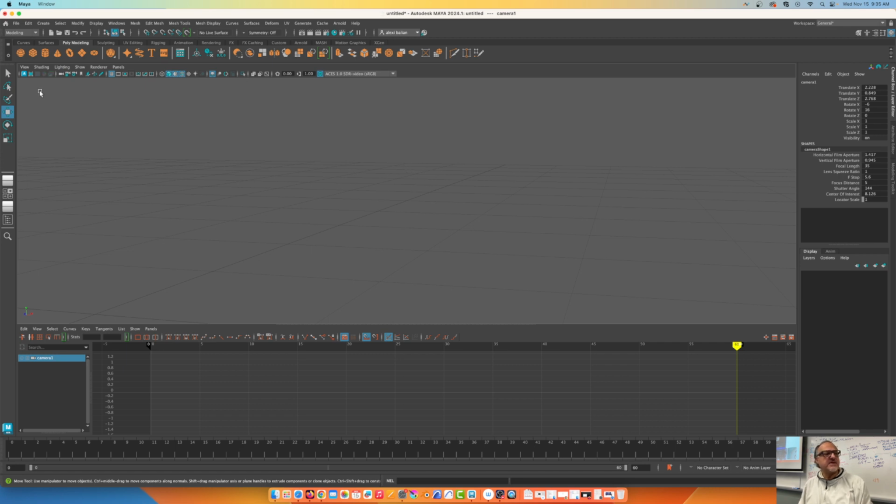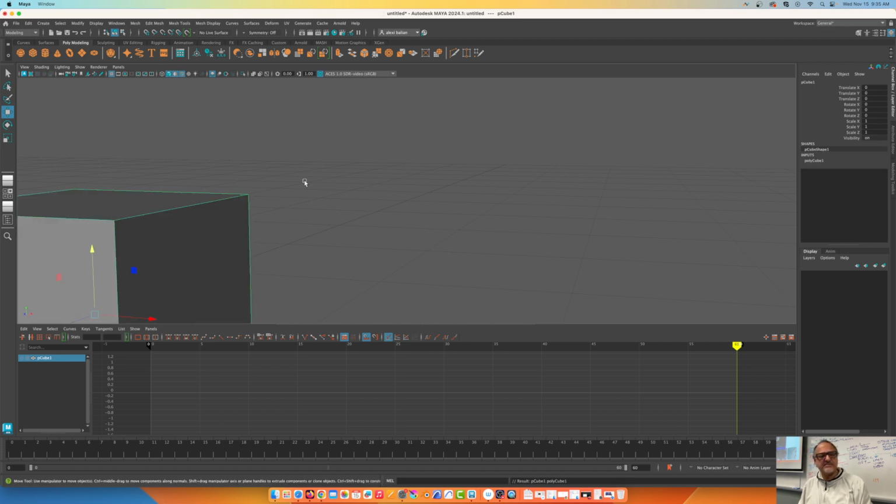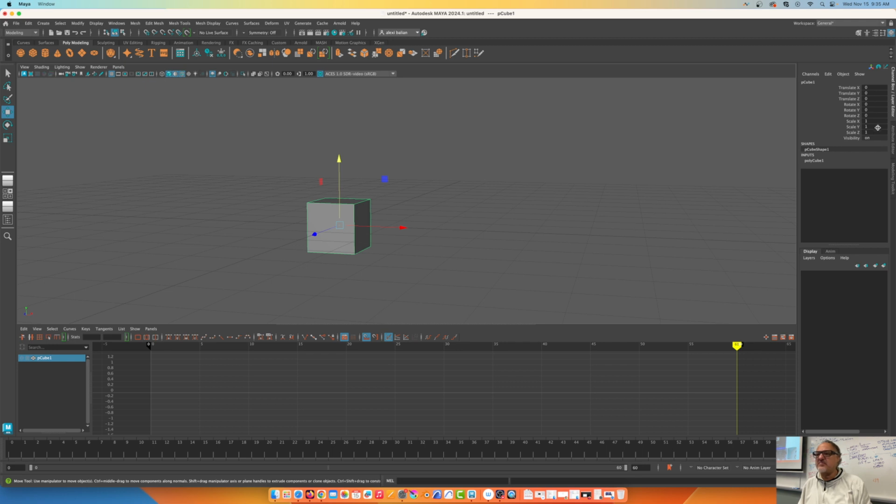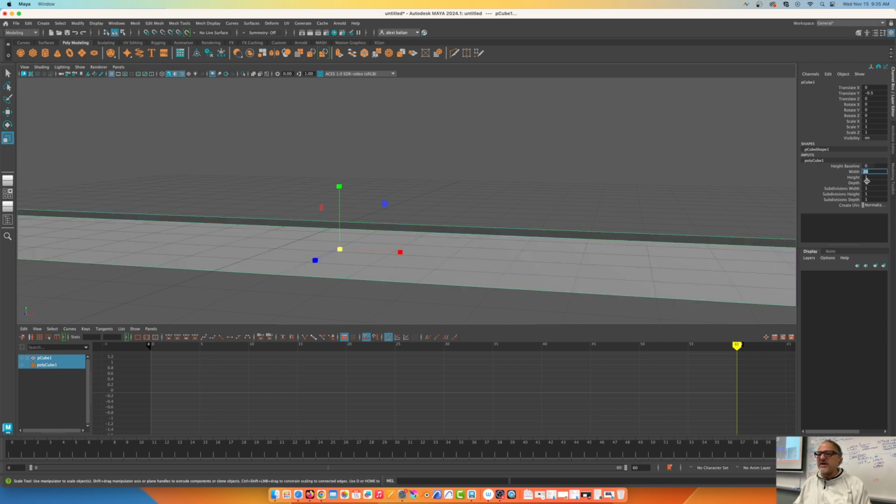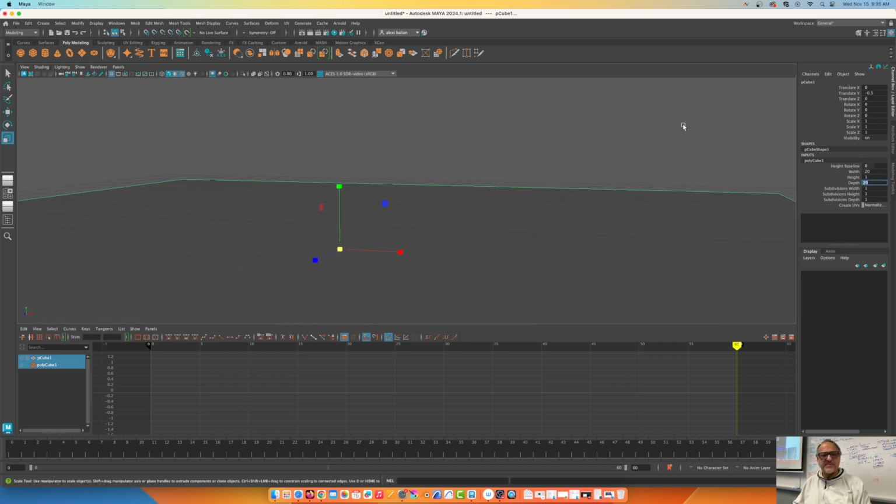I'm going to make a quick floor here, and I'm going to go minus, just like I did before, minus 0.5, and I'm just going to scale it out. I can scale it out like this, or the size is actually 20 by depth is 20. So I'm going to call this floor.